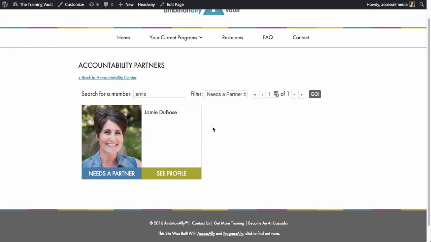This is great if you have a forum or a section on your website where people can go to a Facebook group and connect with each other, and they wanted to find out more about each other. They could go to your site and search for each other through the member directory.